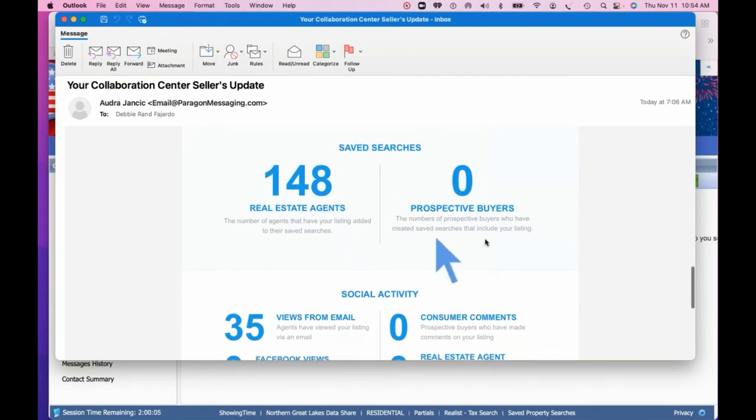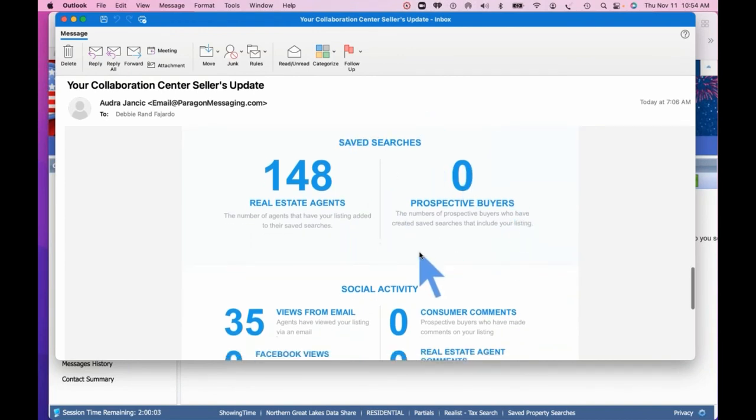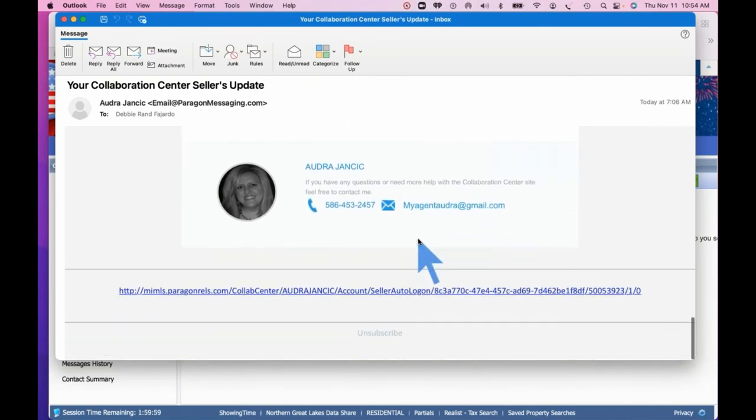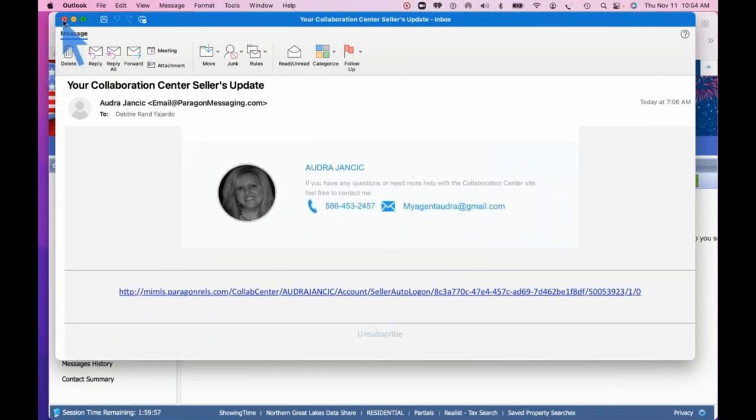And does this come in anybody's saved searches? Looks like no, not at the moment. Social activity, and of course, my agent as well.